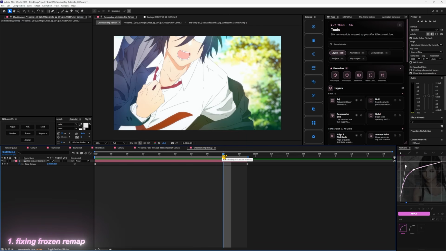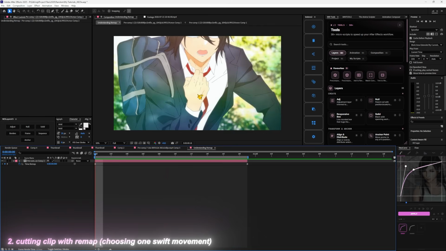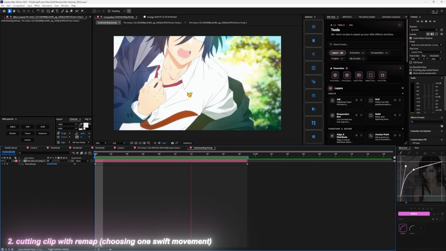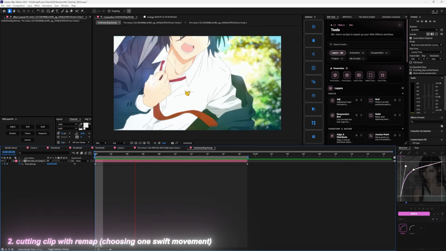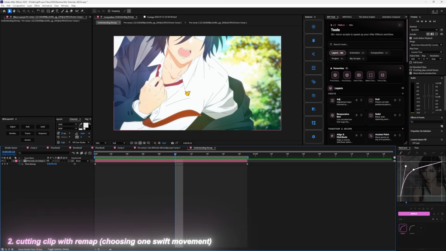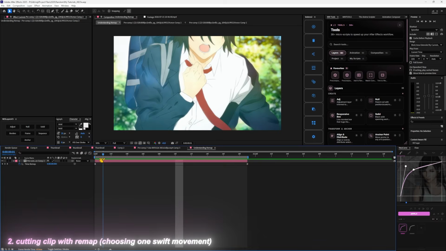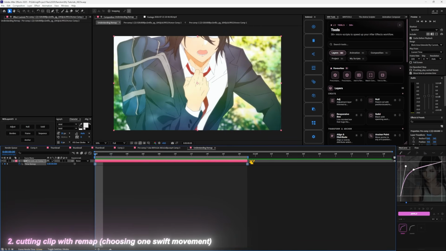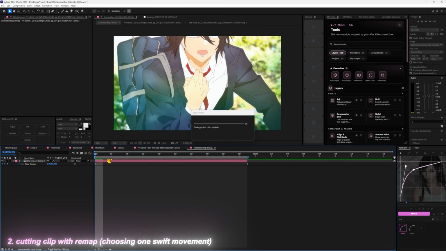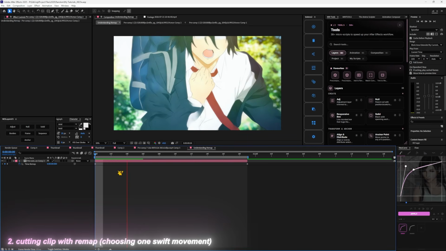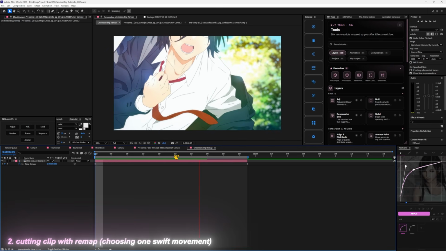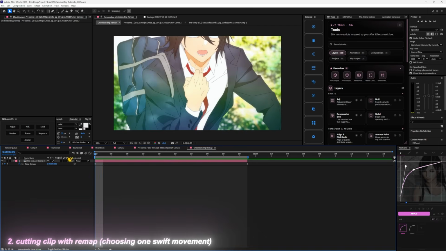But now there's another issue with my clip. The beginning looks way too fast. This little quick movement is going to make it difficult for me to transition things, and it just looks a little off. So how are we going to fix that? Well, I'm going to reset my remap. To do that, you just hold Control and click the keyframes. This resets your remap to normal, just like this.